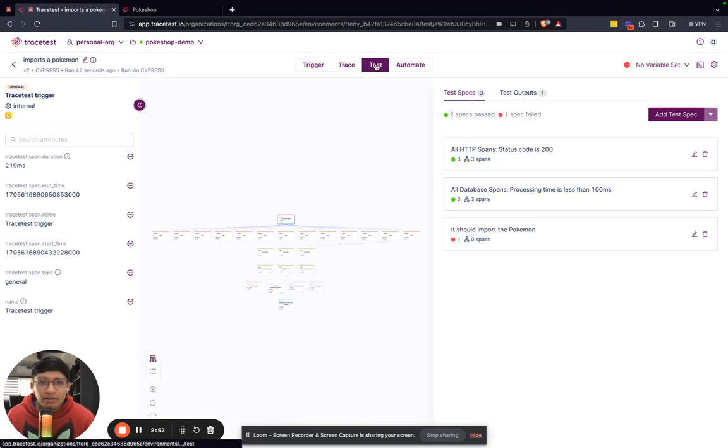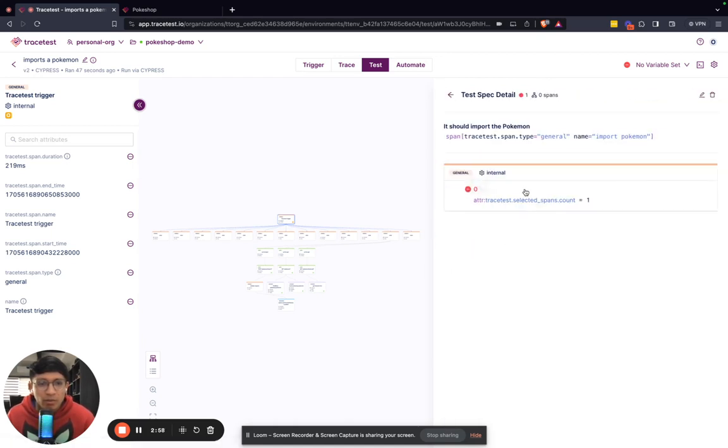If I move to the test section, I see that one of the specs is failing, which is it should import the Pokemon. So if you open this assertion, it's waiting for a span to exist with the name of import a Pokemon and the span type equals general. And as this step of the process is not found, the entire test is failing because of this error.